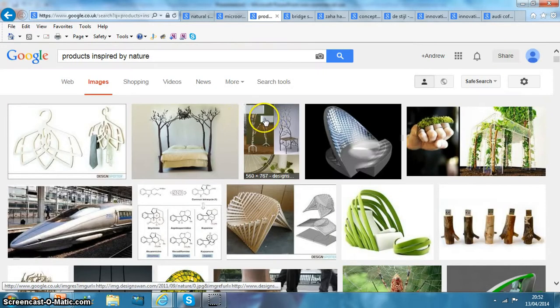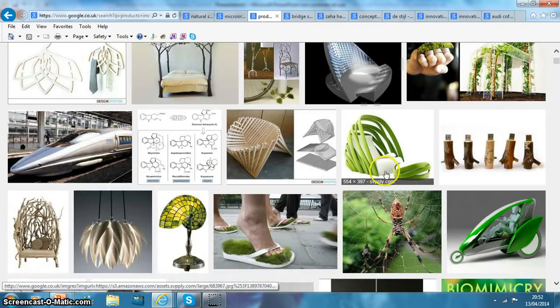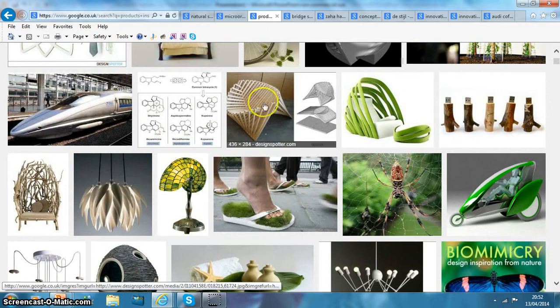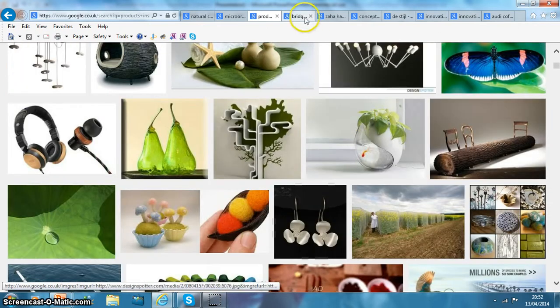Here are some examples of products that have been inspired by nature. There's some quite literal, so a bed with 4 trees, and some that are slightly more lateral in their thinking. Very elegant, very intelligent design work going on here. Kind of really well developed and inspired by nature products. Okay, so they might be interesting for you to look at and add to your mood board.